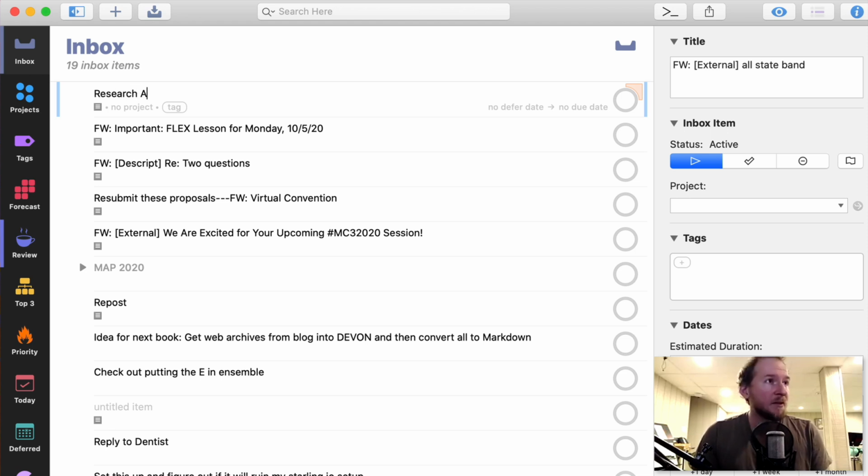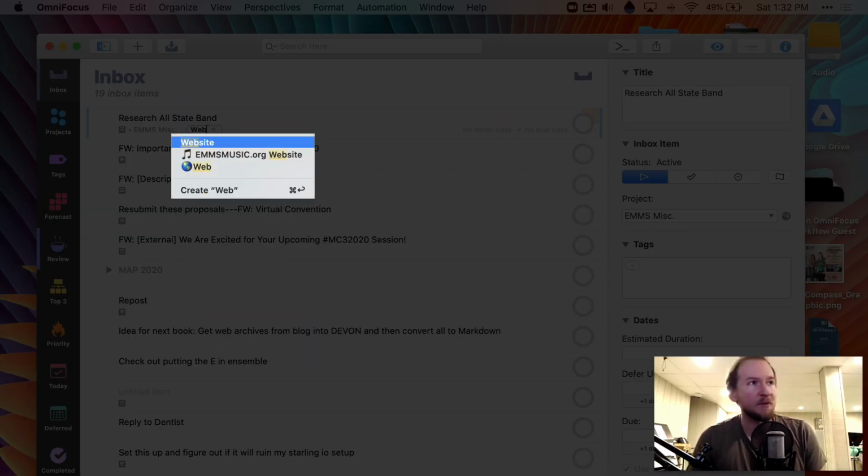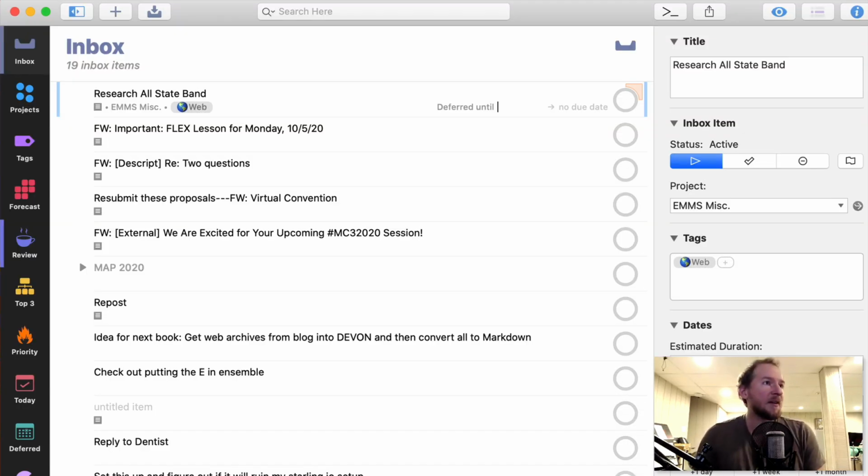So, research all-state band. Typically my process for the inbox is, as many times a day as I can get in here, I try to get in here and clean things up a little bit. The nature of the band teaching job, especially, there are some longer term projects that have a clear beginning and middle and end, but there's a real big need in my life for single item action lists. So I've got one called Ellicott Mills Middle School, that's where I work, miscellaneous, and it's really easy to get that in there. This is going to involve me being on the web, so I have a little tag for that.